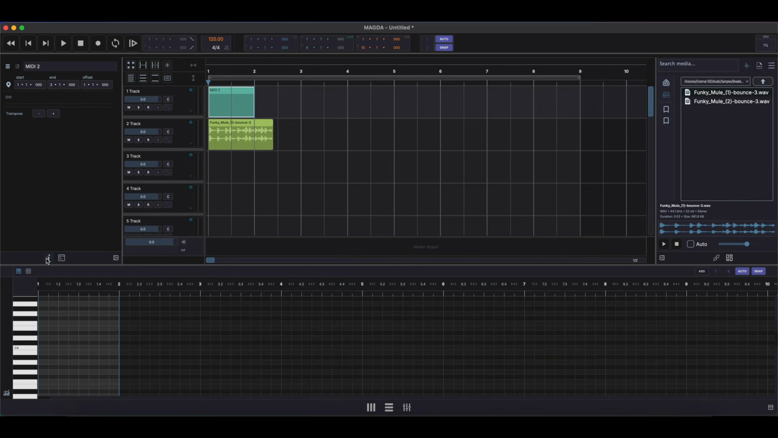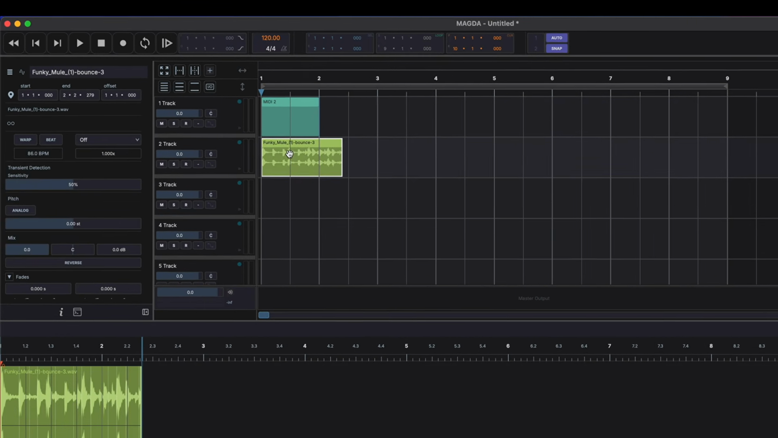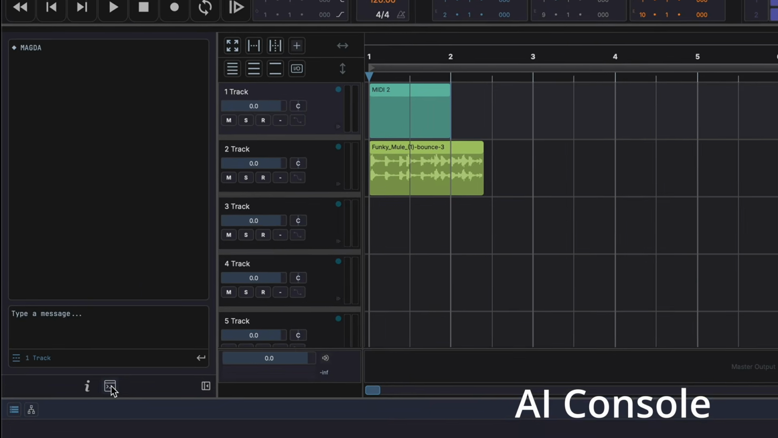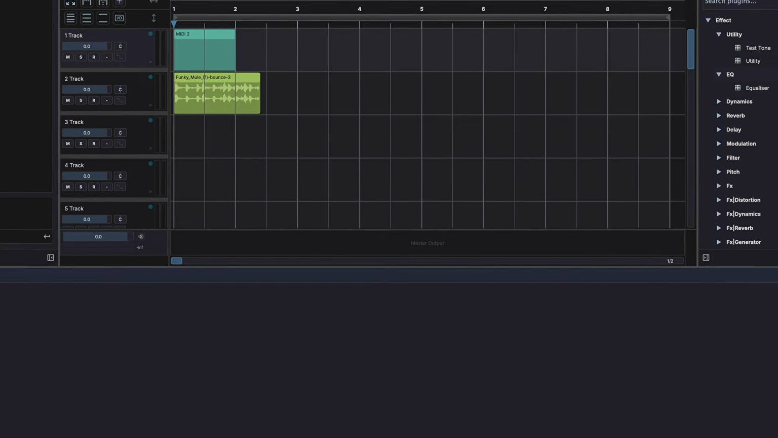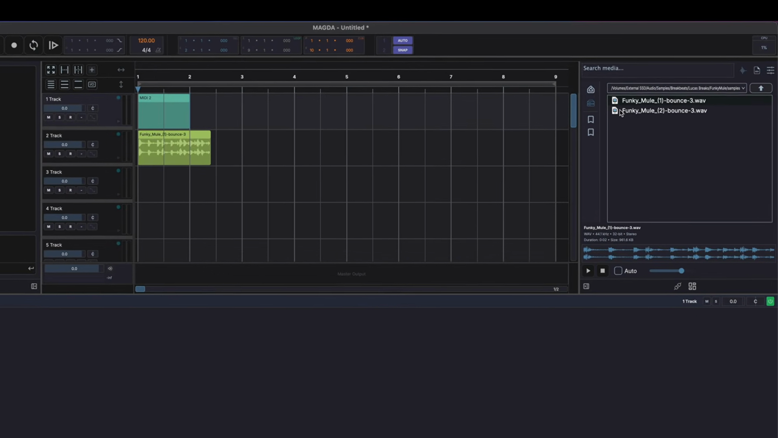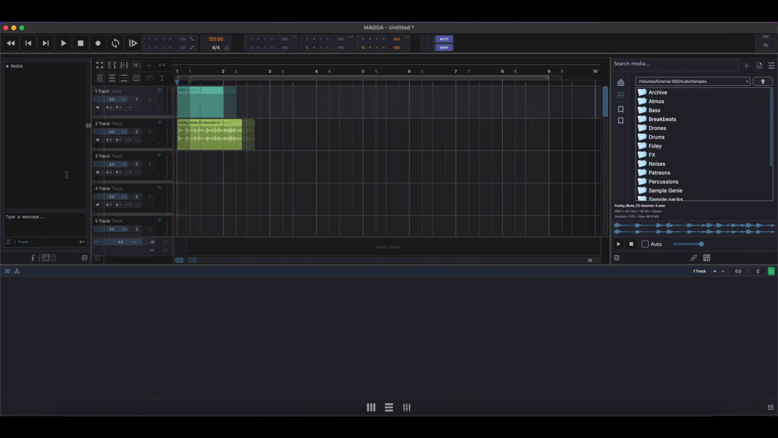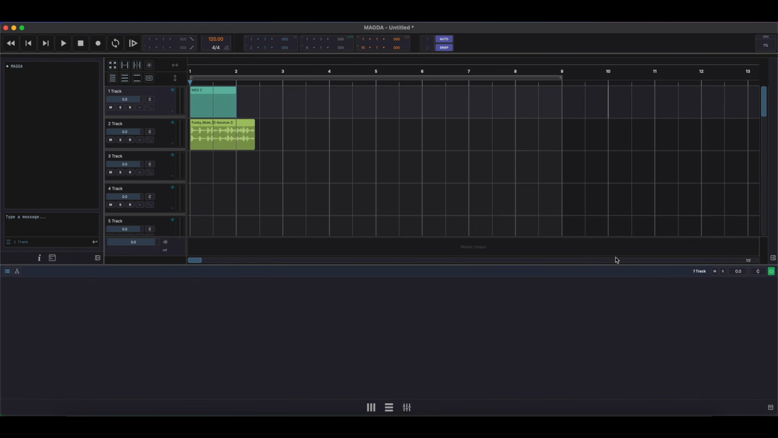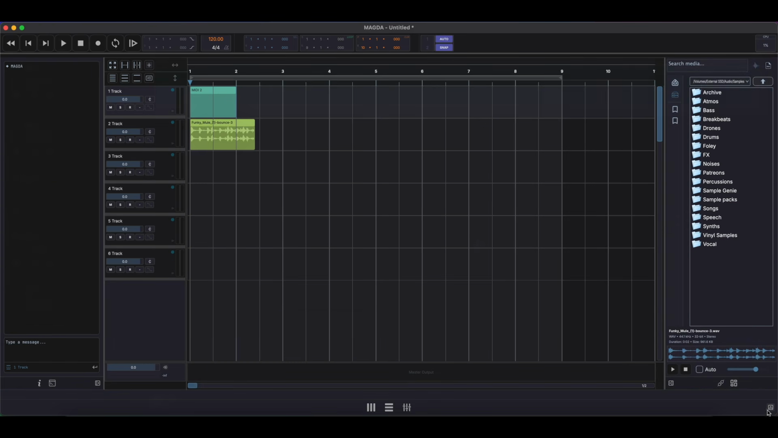Let's start with arrangement. On the left side, you have the inspector, which gives you details about whatever is currently selected, and the AI chat panel, which is the agent interface. On the right, the plugin browser for loading VST and AU plugins, and the sample browser for previewing audio files. All three panels, left, right, and bottom, are resizable and collapsible, so you can open up as much screen space as you need for the arrangement.